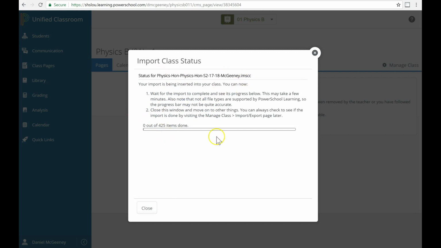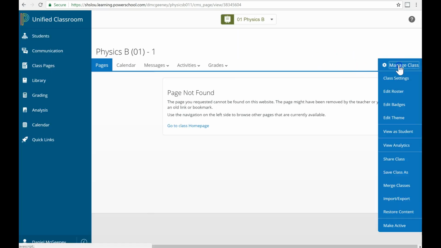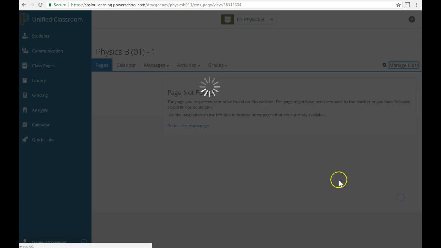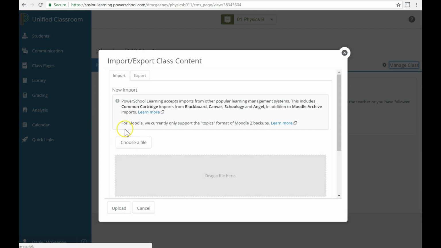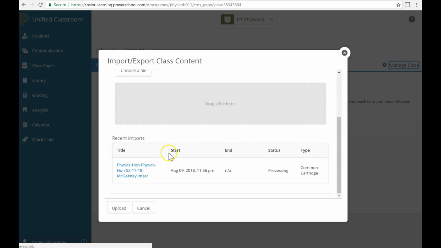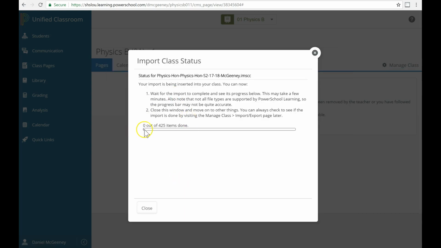So you can actually close this page if you wish and simply click again to check your status, click manage, and then click import export. And if I scroll down, here is the import that's ongoing. If I click here, it'll tell me, well, still at zero. So this is going to take a while.